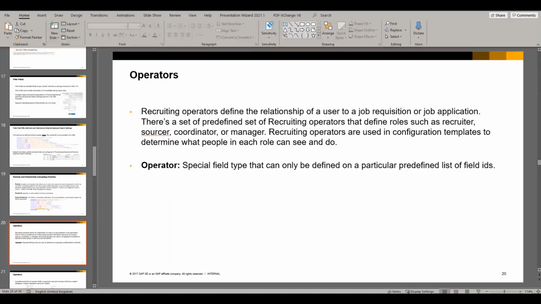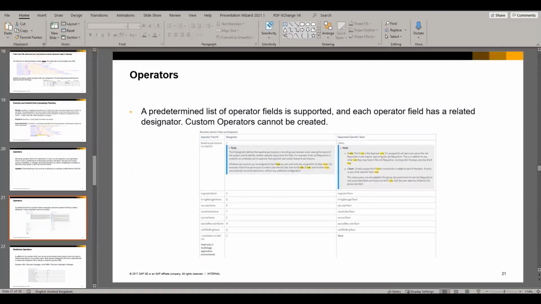Operators are a special field type that can only be defined on a particular predefined list of field IDs. The predetermined list of operator fields is supported, and each operator field has a related designator. Custom operators cannot be created or are not supported in the system.